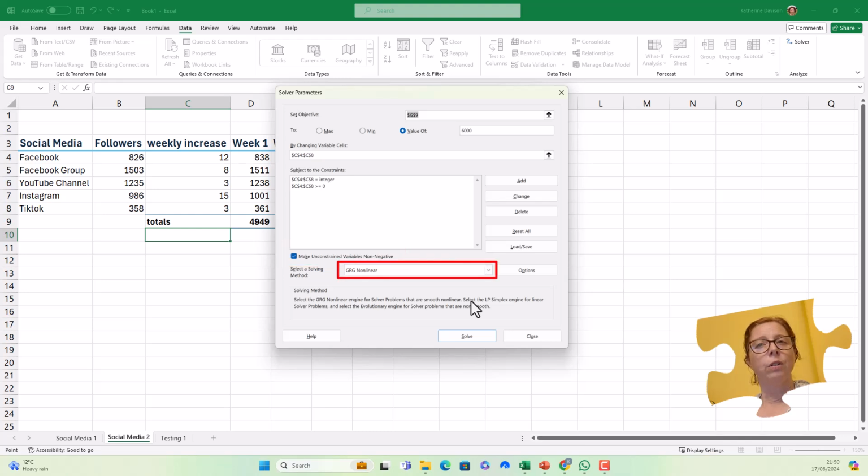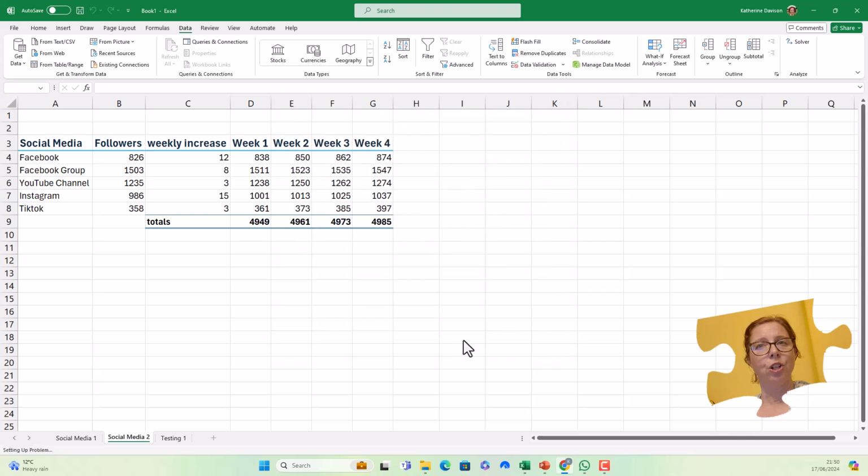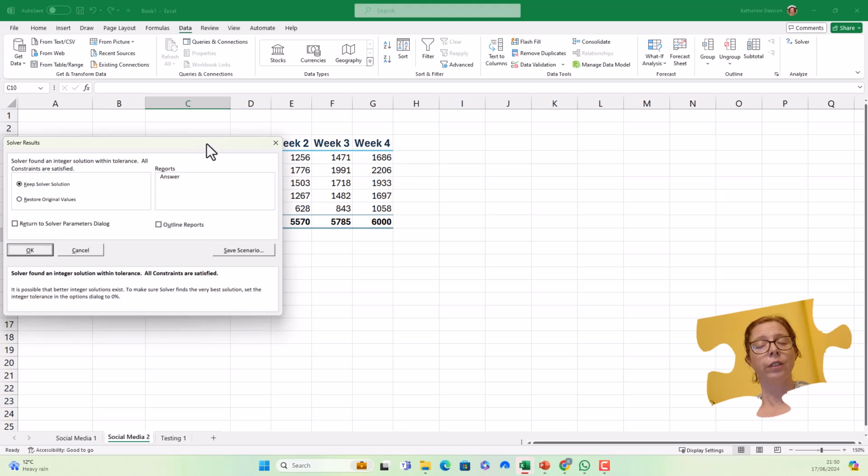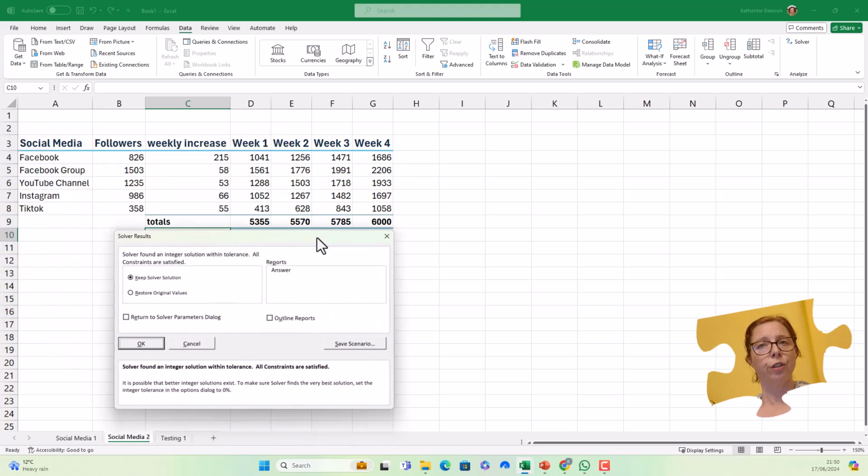If you want, you can use the drop-down to select a solving method. Now, I suggest leaving this as it is, but if you don't like how Excel used Solver to get the answer, you can change this to see if it actually makes a difference. Okay? Then you click on Solve. And the values will change. You can choose to keep the Solver values or restore the original values. Now, like with Goal Seek, this changes the values. So I'm going to actually restore the original values.